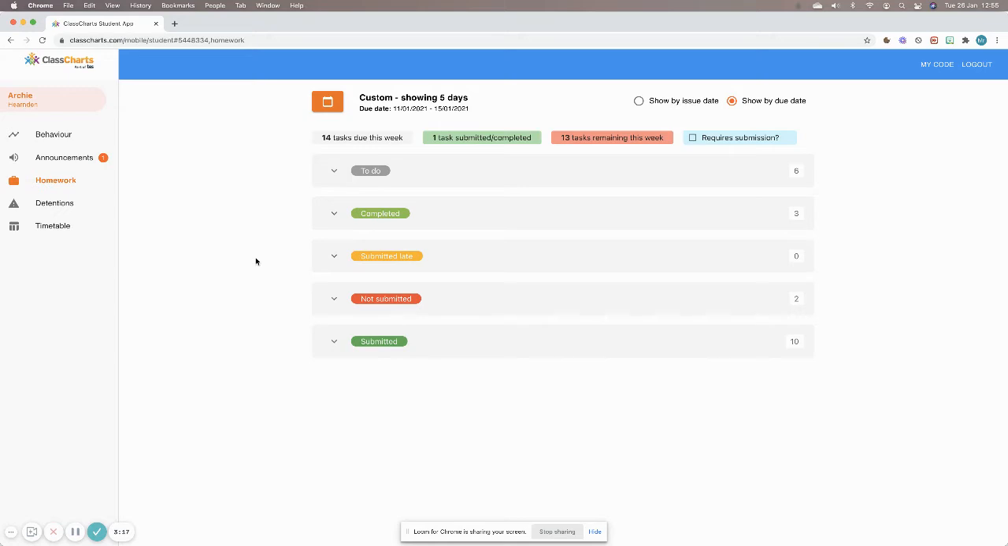And so now it is showing, always check this text that's next to the calendar to make sure you're looking at the correct dates that you want information for. So you know when the homework was set, and obviously that is when it was due. That is also another feature you can change on your homeworks on ClassCharts.